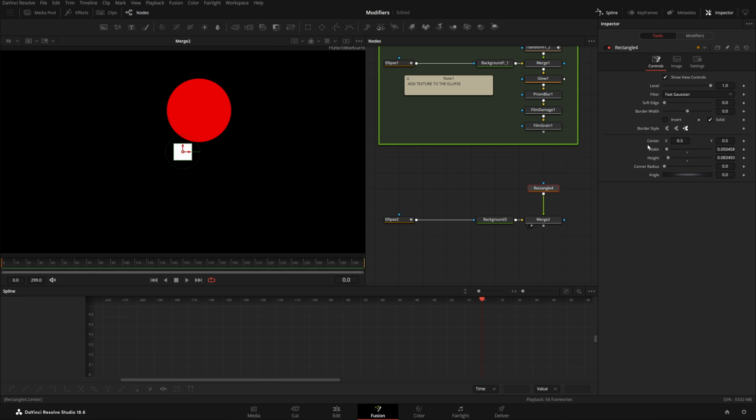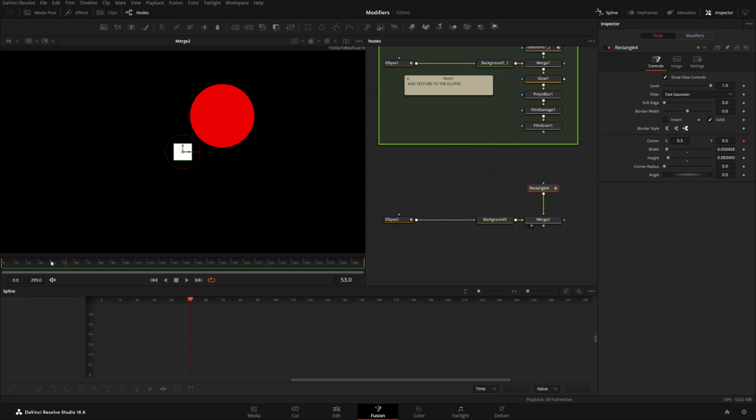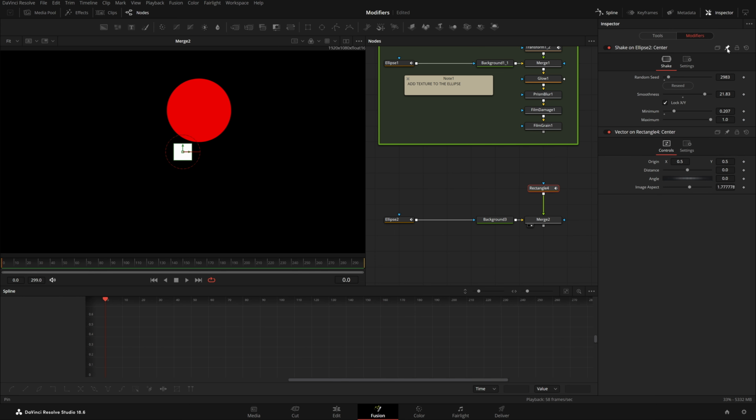Now I'll double click to reset it. You can do it or you don't have to. It depends. Okay. Now I will right click onto the center, go to modify with, and choose vector result, which is the second last modifier. I'll click on it, and if I play, nothing will happen, obviously, because we haven't done anything in the vector modifier itself. So I'll go to the modifiers panel, and here I can unpin the shake on ellipse 2. Okay, now if I again click on this rectangle, you will only see this vector on rectangle 4 center.